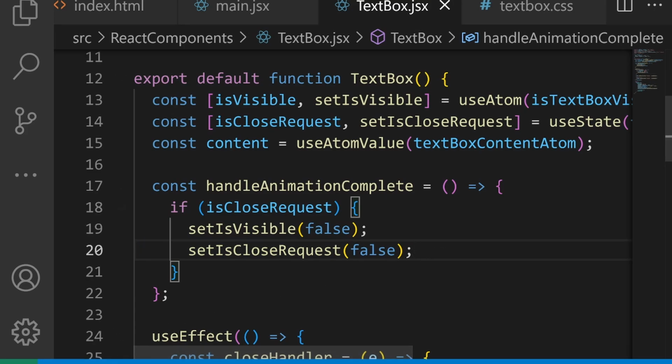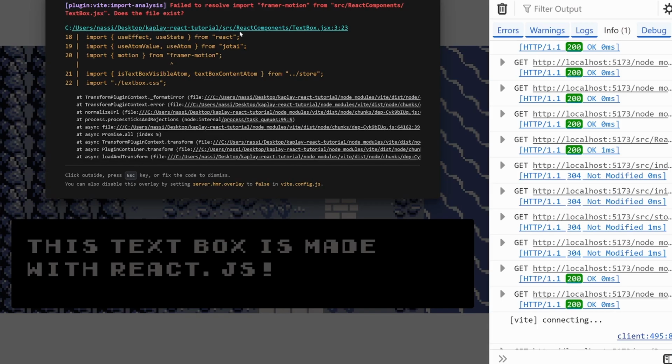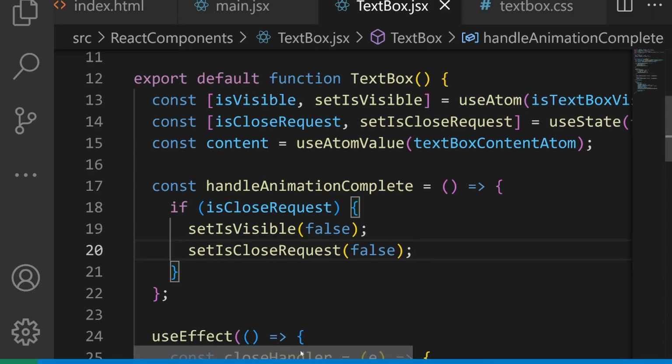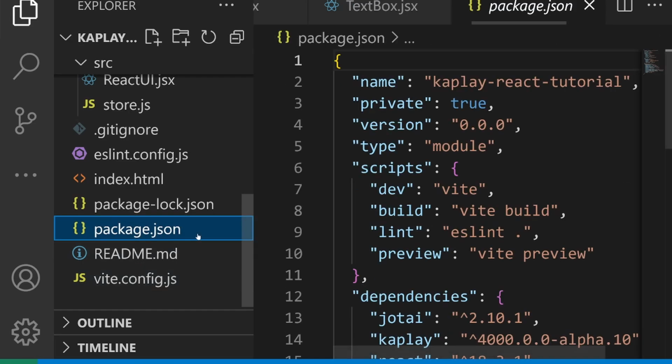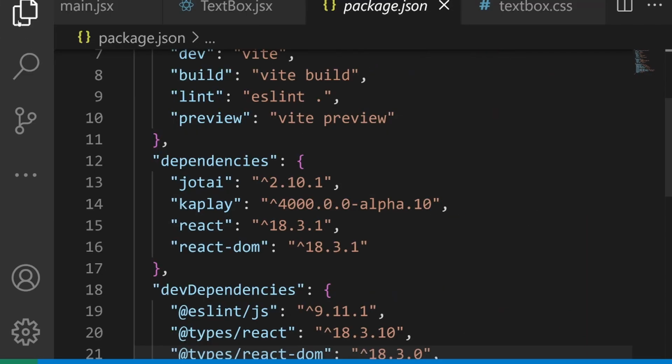So now if we check the result, I go, okay, there's an error. Failed to resolve framer motion. Does the file exist? Okay, did we import the library? We might have forgotten to import the library. Let's look at our package.json. And we don't have the library, that's why. Okay, I forgot to import it.